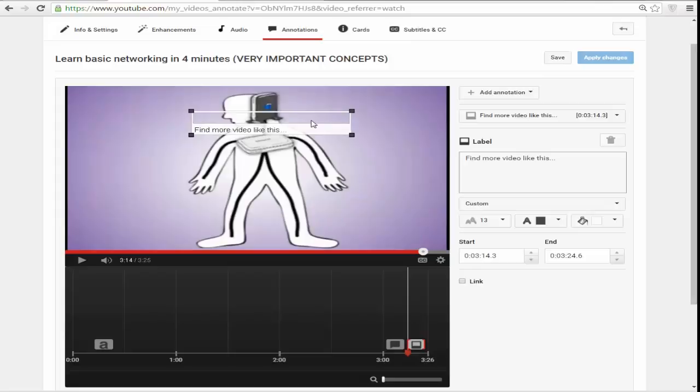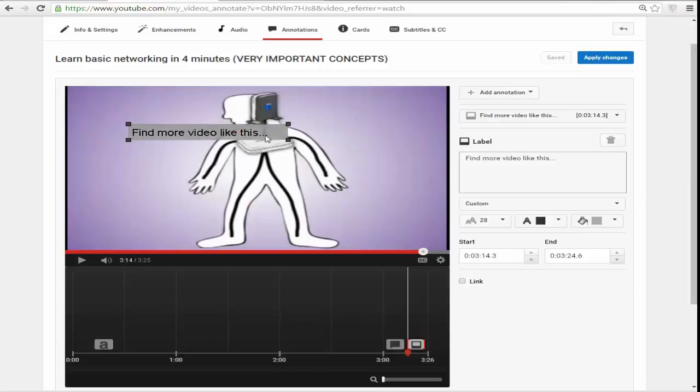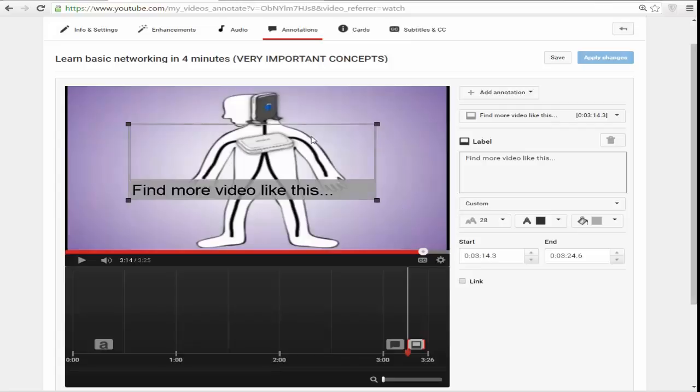I'm going to use this over here, font size, find more videos like this. Okay, and the color is black, spotlight color is, and border color is this one. No, this is not looking good. Gray, this looks good. Okay, you can increase or decrease the size.